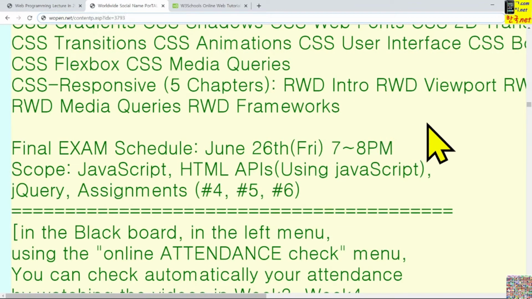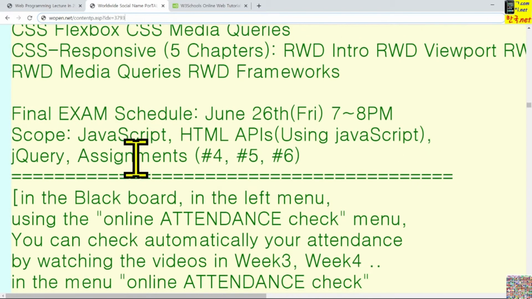Okay, that's it. In advance, the final exam schedule will be like this. June 26th, Friday, 7 through 8 p.m. Scope will be JavaScript, HTML APIs using JavaScript, and jQuery, and the assignments after the midterm exam. That is number 4, number 5, and number 6.